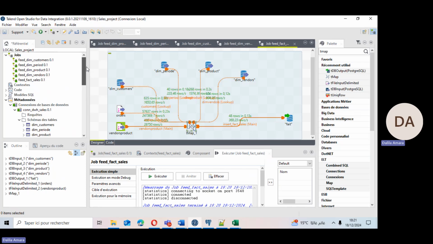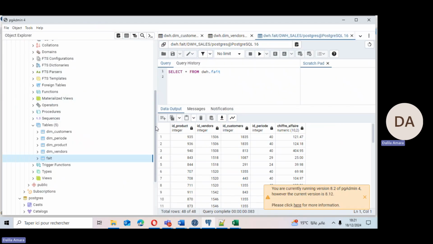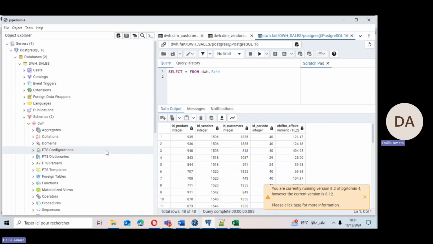We can, in the next step, connect our data warehouse available in PostgreSQL with Power BI in order to provide different visualizations. So see you in our final video that will concentrate on creating visualizations within Power BI.